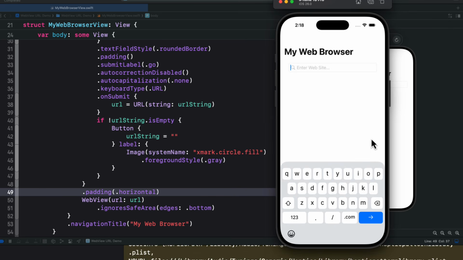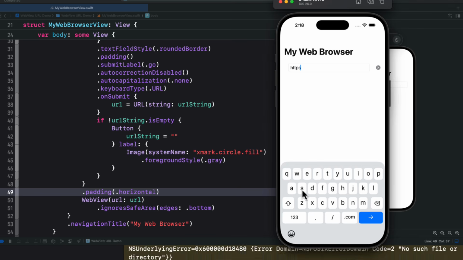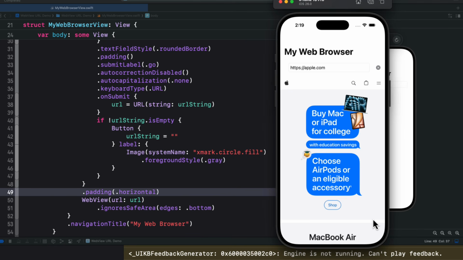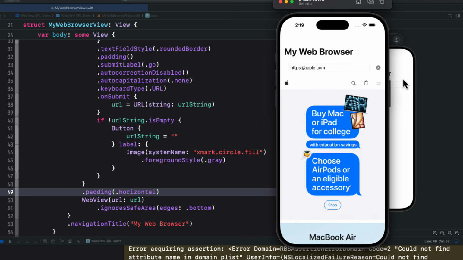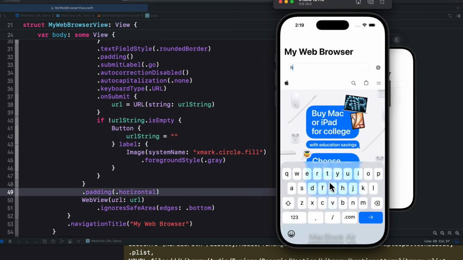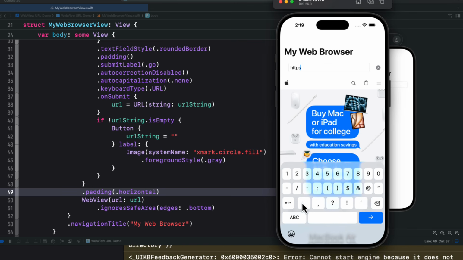When the keyboard is presented, I see that the first letter is no longer capitalized. And the keyboard is the URL style, so it makes it much easier to enter my URL. The Enter button is now the Go button, and when tapping it, the web page is presented. Because this text field is no longer empty, there's the clear button, and I can tap that to clear it. Now, when I enter my own website, I see that it's no longer spell checked.